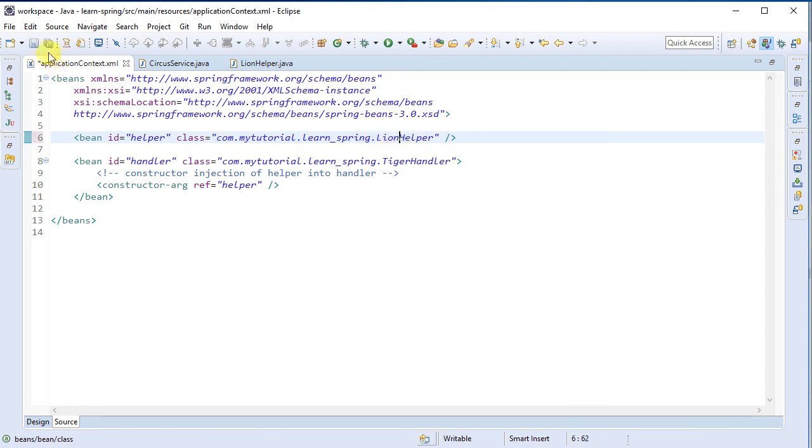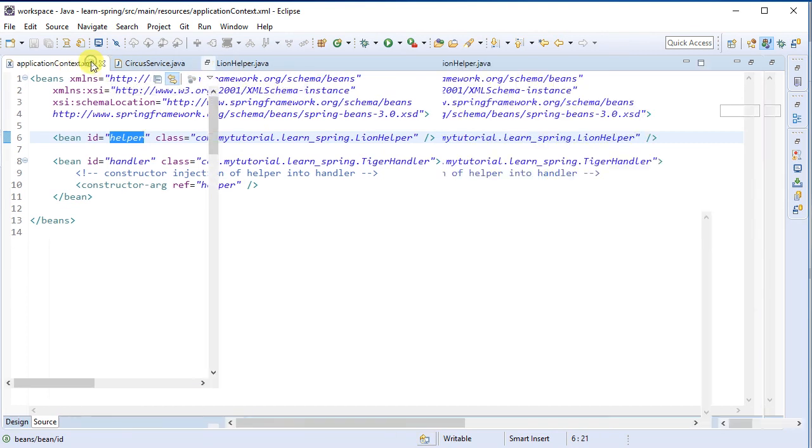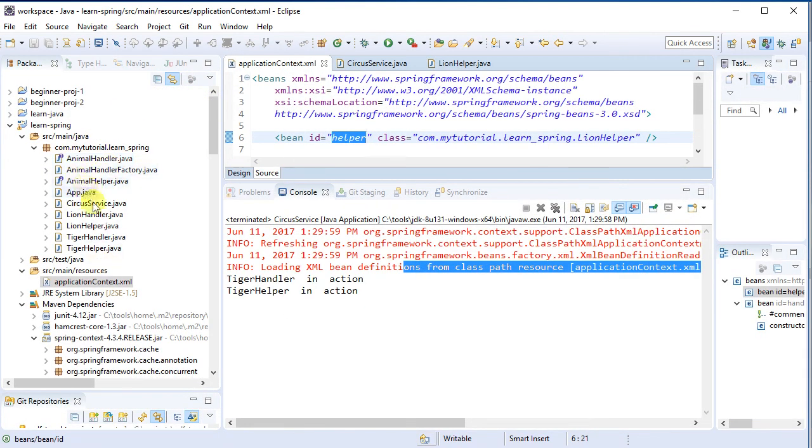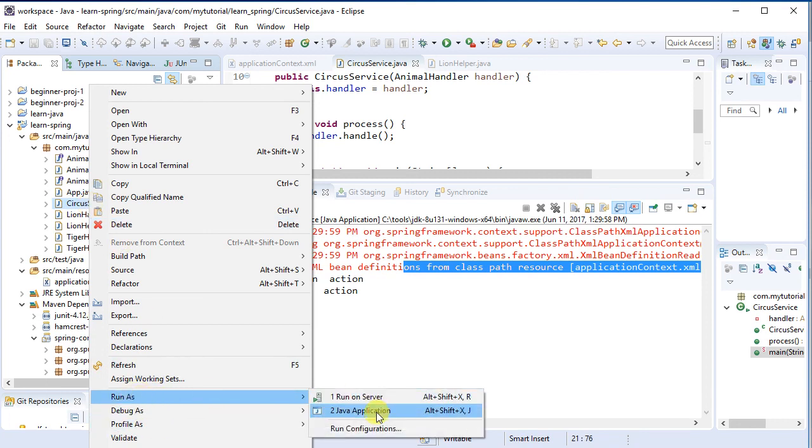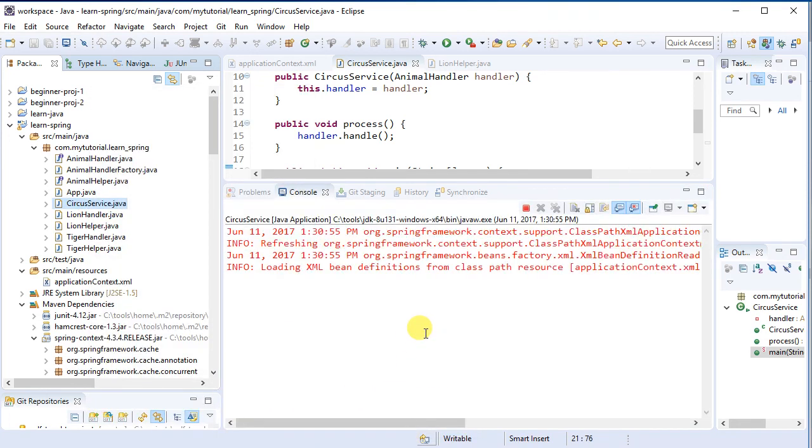And for this helper, Spring will come in and look at the lion helper. The implementation is lion helper now, and it creates an instance of lion helper and then passes the lion helper to the tiger handler. So now you should get a different output. So you go to the circus service, right click on it and run as Java application. Now you can see tiger handler in action, and then it uses a lion helper in action.